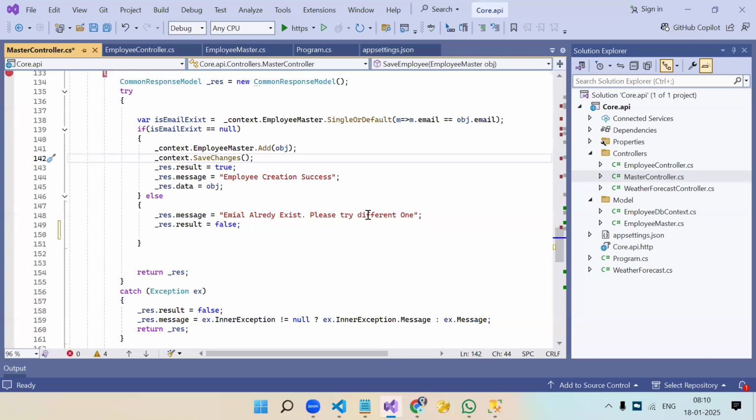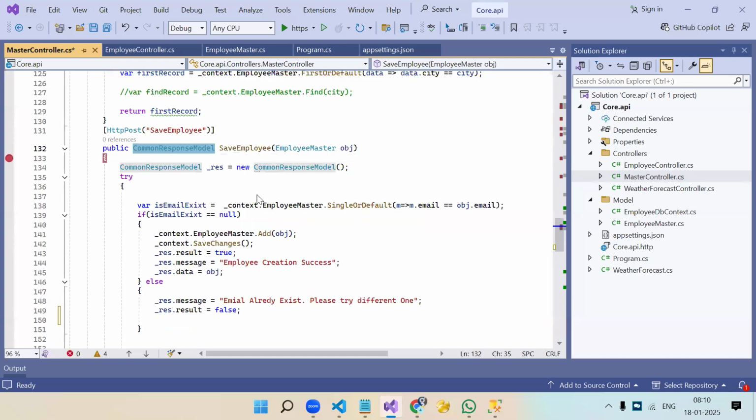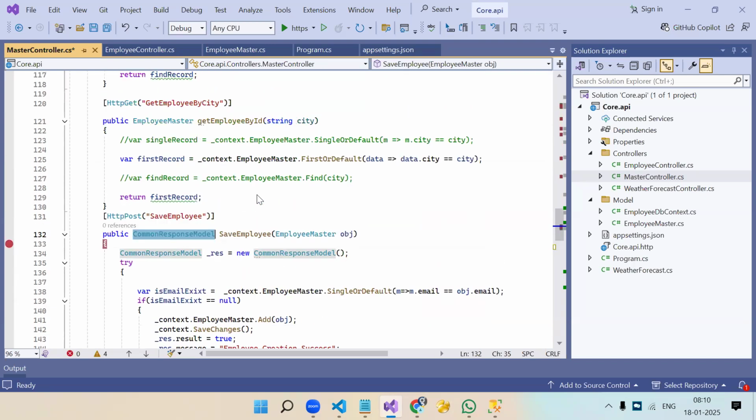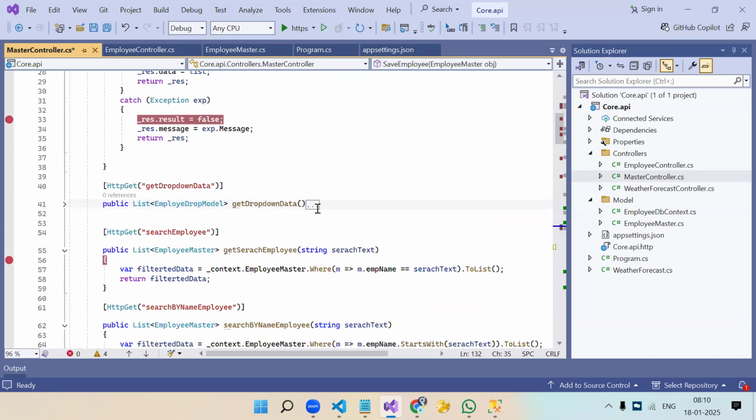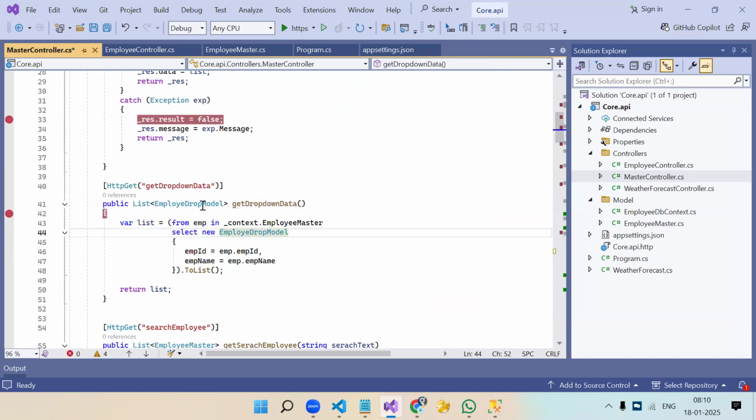Now this is our specific model, what we are going to return. But in some projects they don't want the specific response, they want to play with the status code. So now we are going to do that. This was a method where we were returning the employee drop-down model, but now I want to convert this API so that it returns a status code.